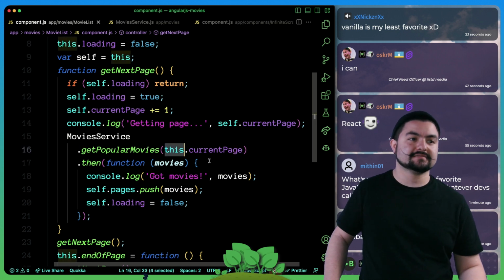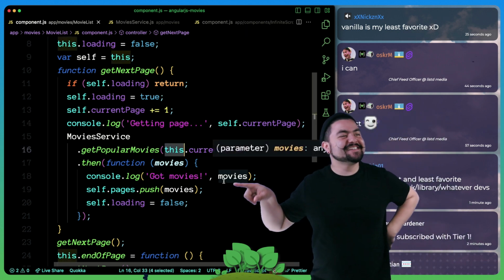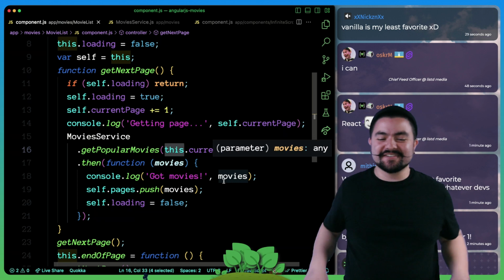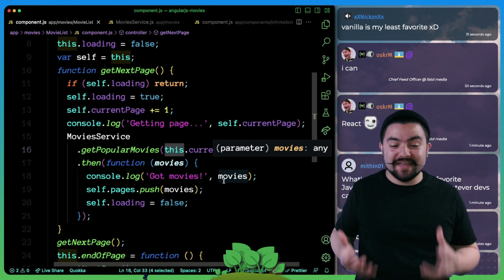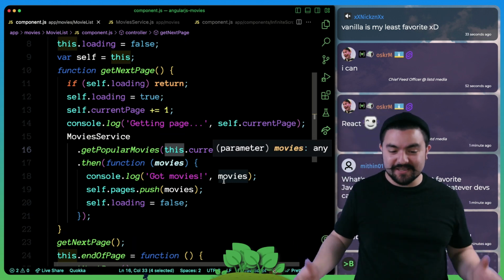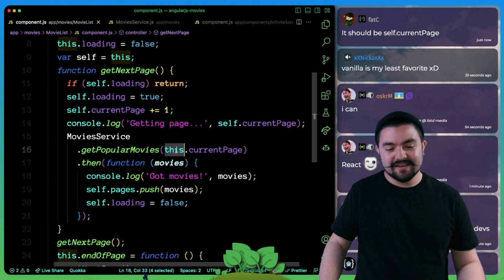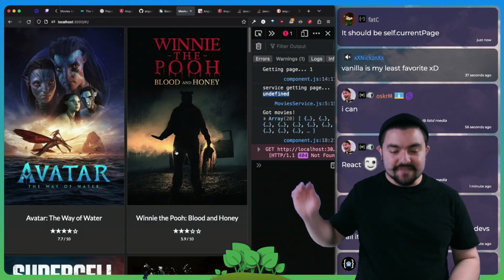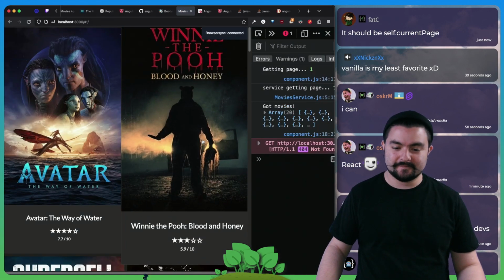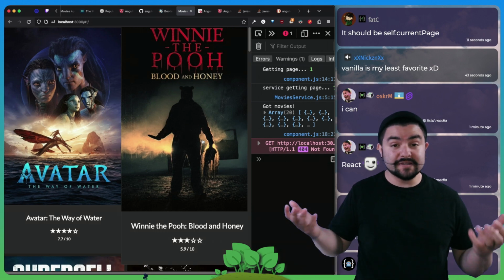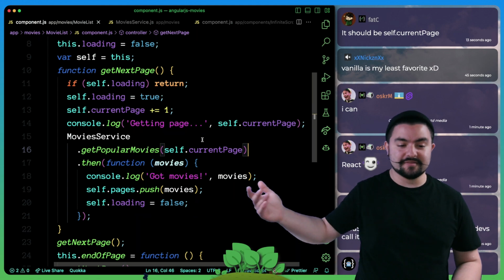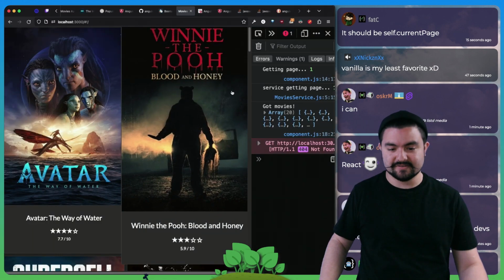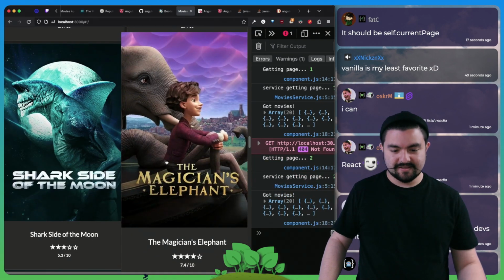Why? Because it's this dot. Honestly, seeing me work with this dot everywhere is like, this is why we have arrow functions. This is why we don't like working with this everywhere, because these were very common bugs back in the day. But now we just use arrow functions and we don't have to worry about this or self or anything else like that. All right. Page 2.